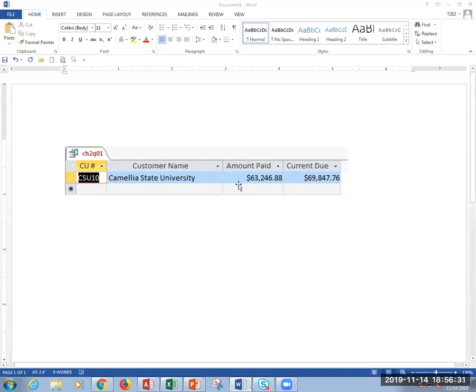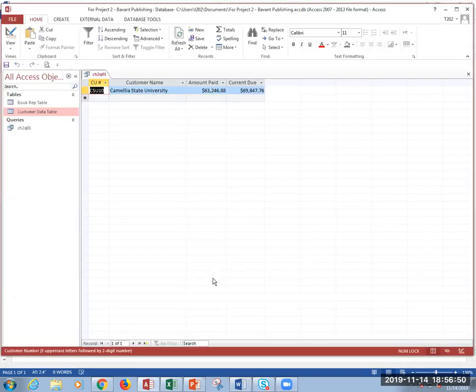Can you go to the save? When you go to the save, there's a box that comes up, and we saved it as CH2Q01. You don't have to look for the little icon right there. Save is probably up here, in the quick access toolbar, wherever your quick access toolbar is located.